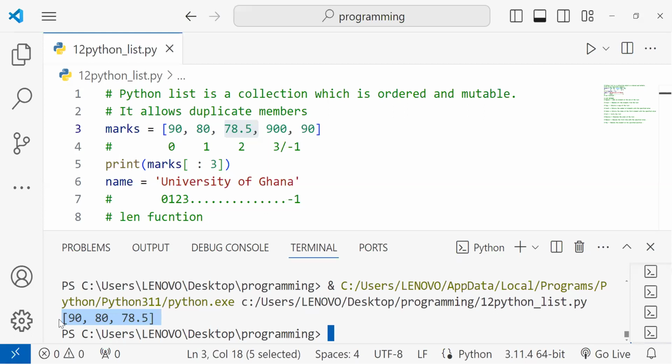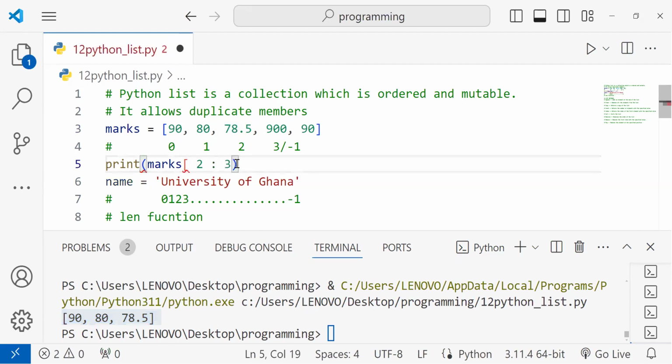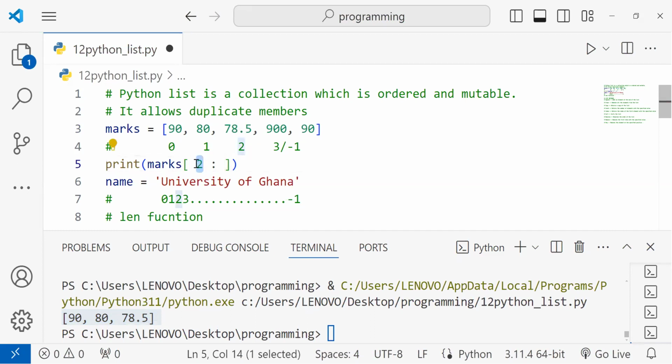But because I'm doing the slicing, okay? The same thing applies if, let's say, I want to start from this 2. So let's say I want to start from 78 point whatever, 78.5, which is the index position 2. The starting index position is inclusive. So maybe I want to start printing from here and everything. I can do it this way. And that's exactly what we see.